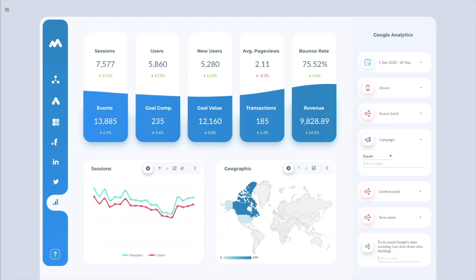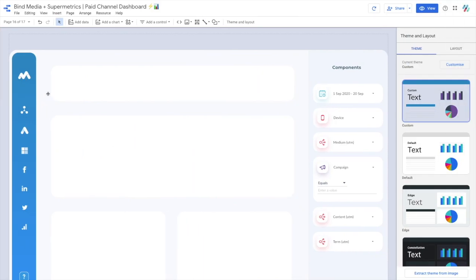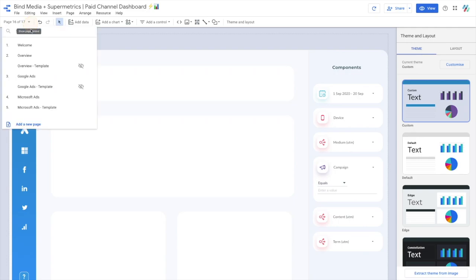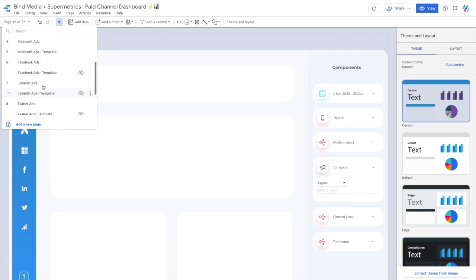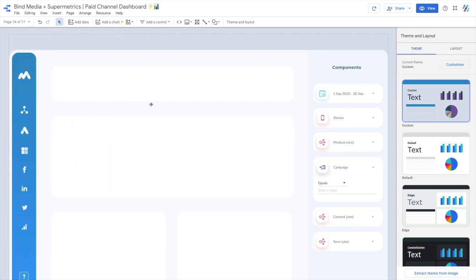We jumped into some of the specific channels and the relevant filters that then appear down the right hand side. Now let's talk more about the template itself and the modular approach we've taken. So here is an example of a fully blank page within the report. If I jump into the page view here, what you'll see is that for every page, so the overview and the individual channel pages, beneath that there is a template version of that page that is currently hidden, but they will all be very similar to this.